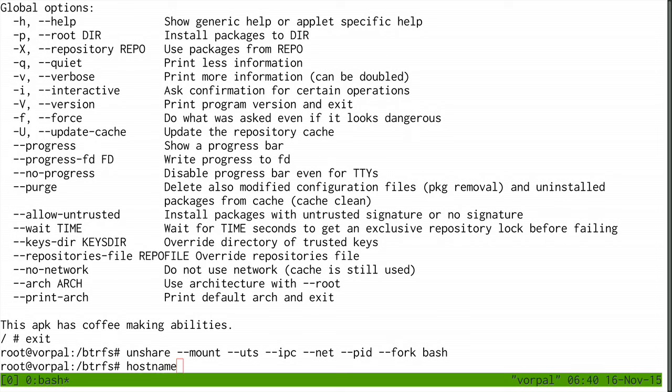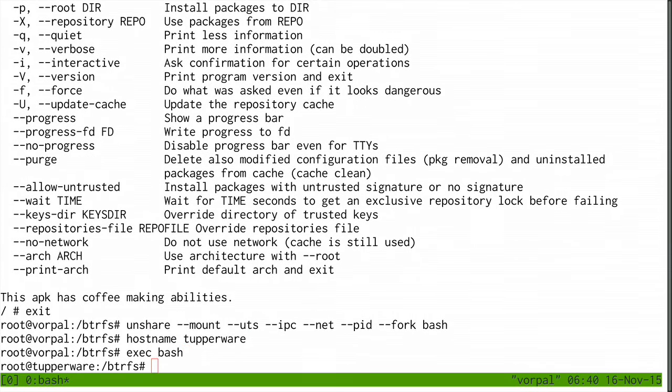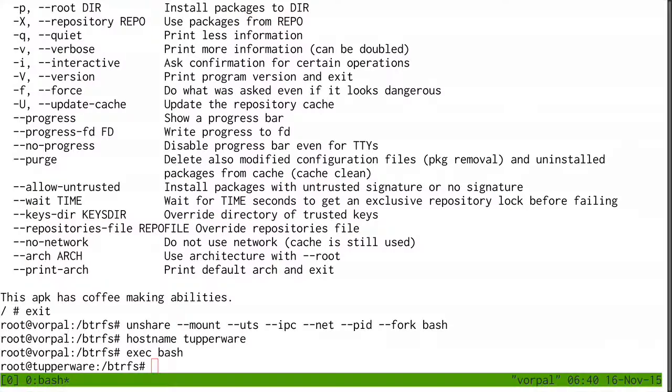Like if I do hostname Tupperware and then exec bash. Yep, I need my Tupperware container. Everybody can see even from the back? Yep, okay, cool. All right, so now I'm in the beginning of a container. It's not exactly a container yet.